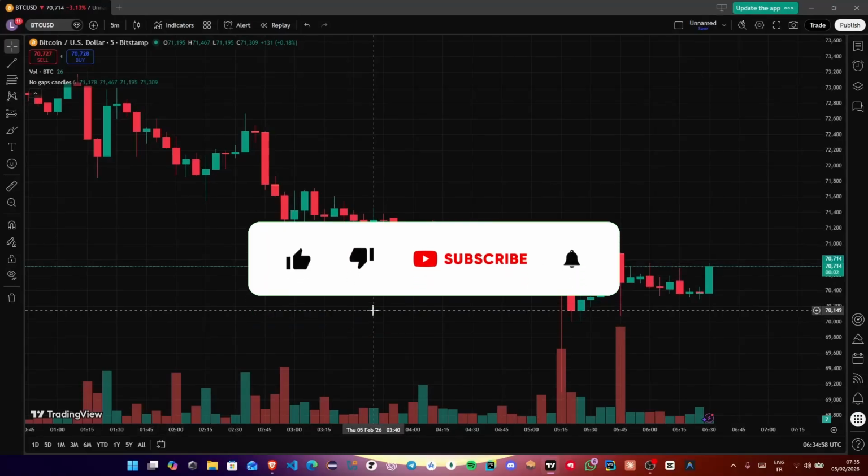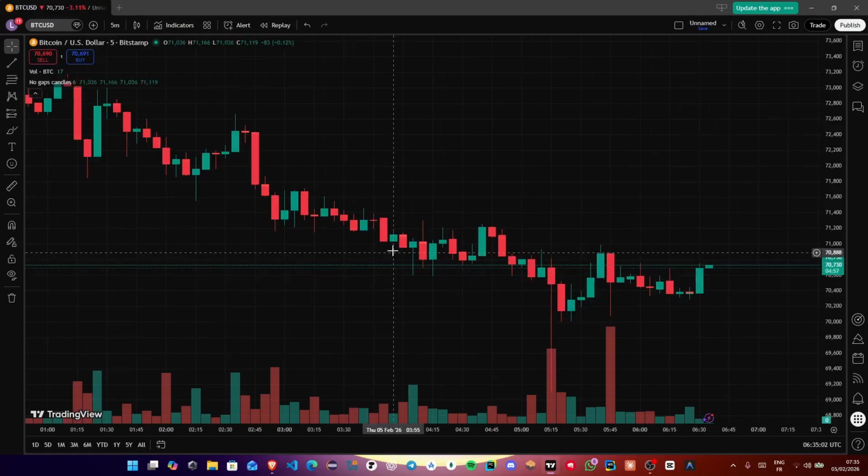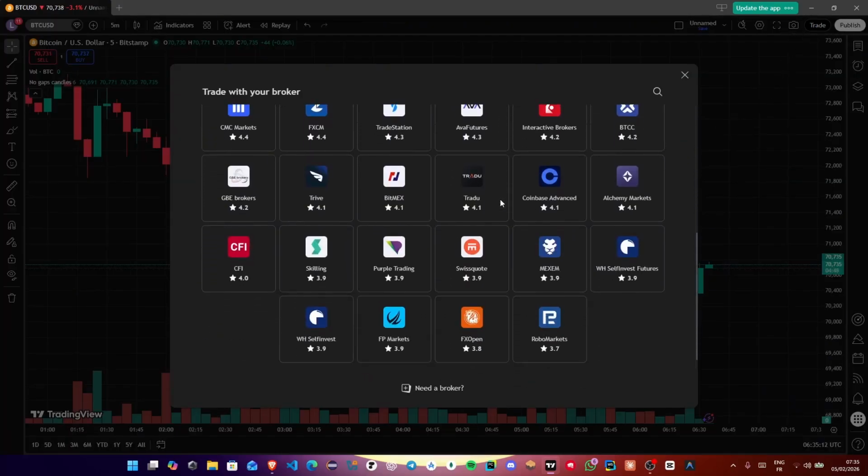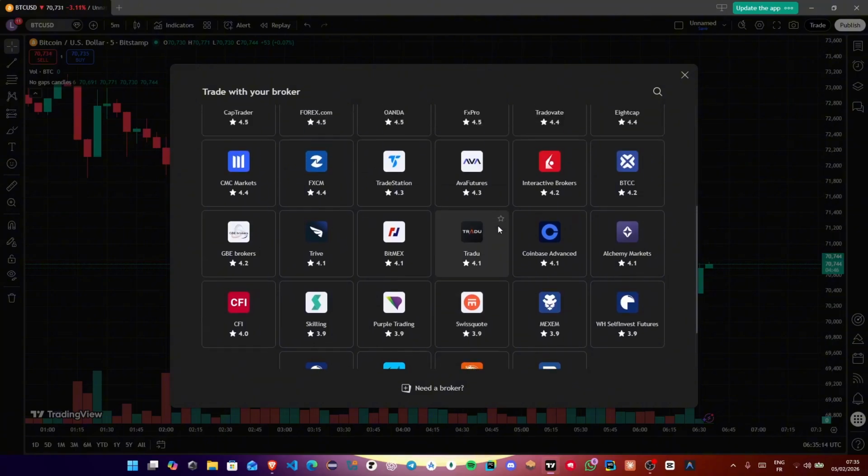In this video, I'm going to show you how to connect Groww to TradingView and explain what's actually possible right now. First, open TradingView. At the bottom of the screen, click on Trading Panel. If you don't see it, click on the Trade button in the top right corner. Here, you'll see a list of brokers that can be directly connected to TradingView.